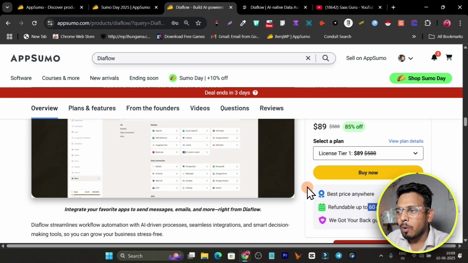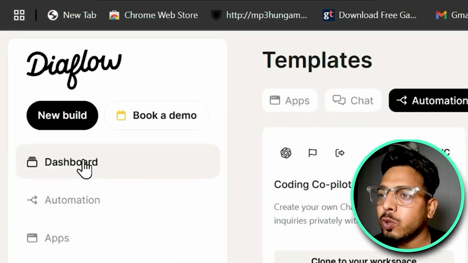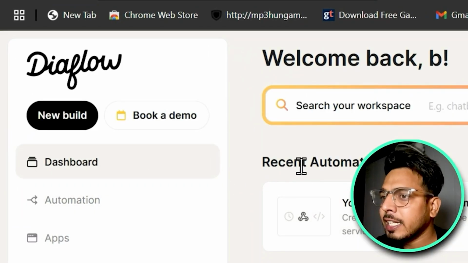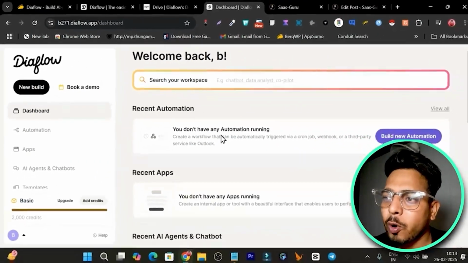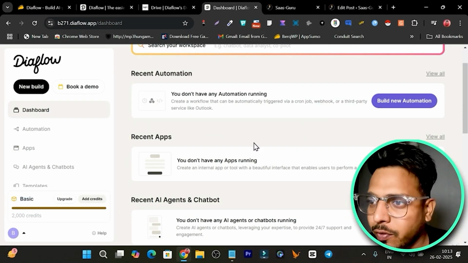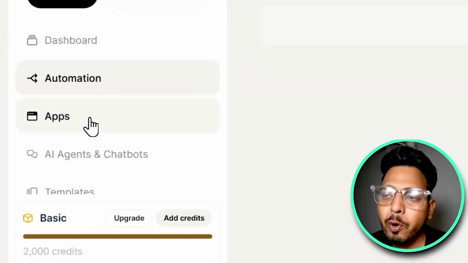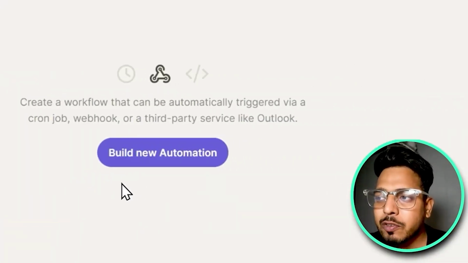Diaflow here. So now let me give you a detailed demo and tutorial of Diaflow. So without wasting any more time, let me get started. This is the dashboard you are going to get once you get its lifetime deal, and here the dashboard is going to show you your recent automations or apps you have created. Right now it is showing empty because I haven't created one here.